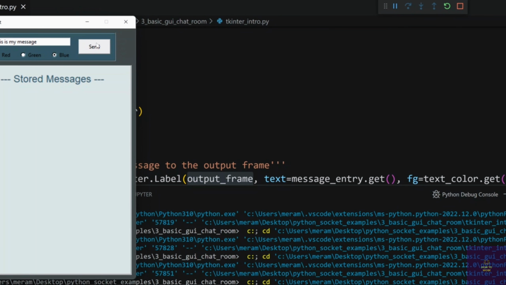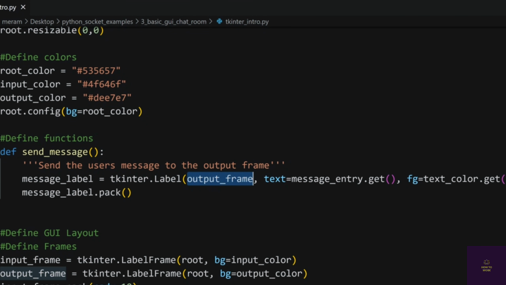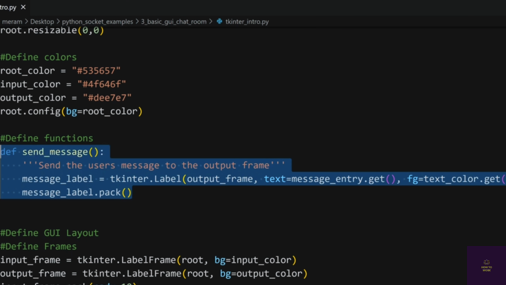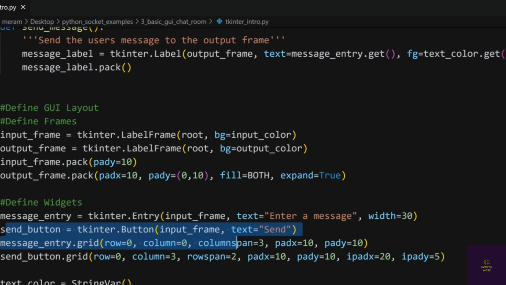And it's because we haven't linked our button to this function. So we have to somehow say, hey, anytime the button is pressed, we want to run our send message function. And we can do that. So we're going to go down to our send button here. Here's our send button. And we have to just add a command attribute. So we'll say command is equal to, and now we type in the name of the function that we want to link to our button.